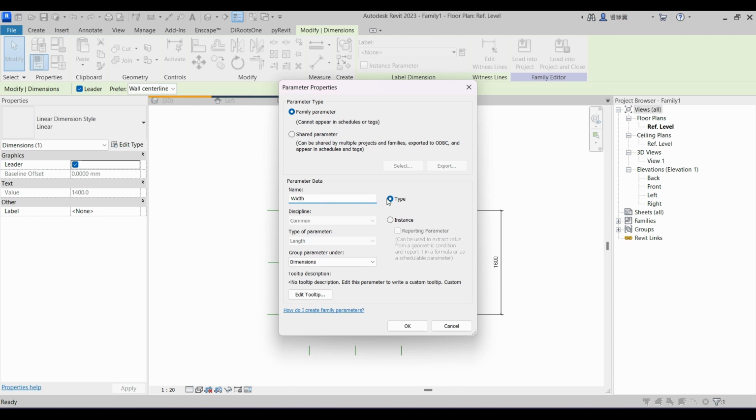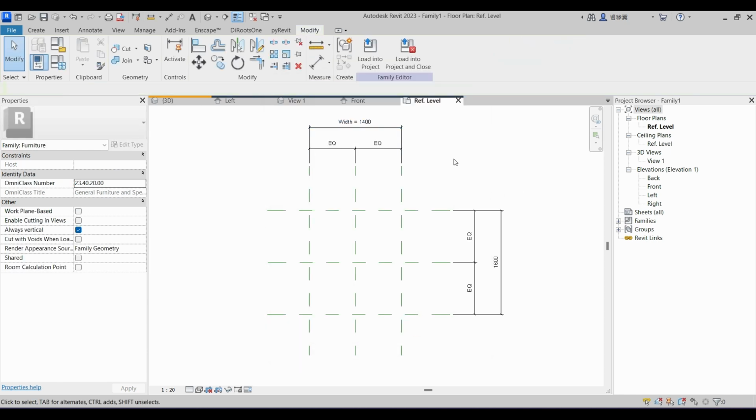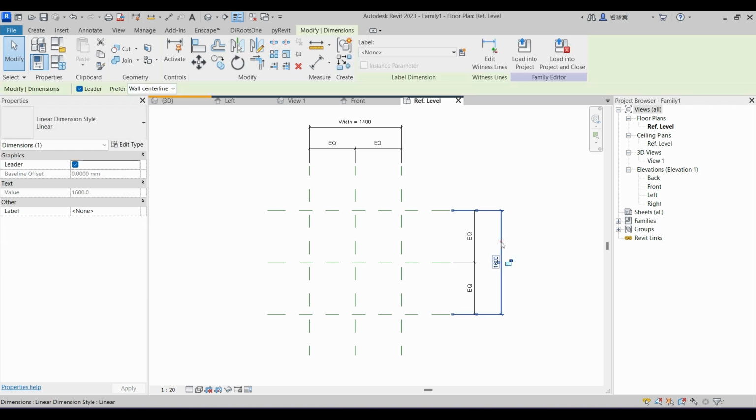And then you have this type and instance parameter options. If you have seen my last video about type versus instance, you will be able to identify which one is which. I'm going to keep this type because we want to create one type and then be able to duplicate it with different dimensions. So let's keep on type and click OK. I'm going to do the same with this other one.